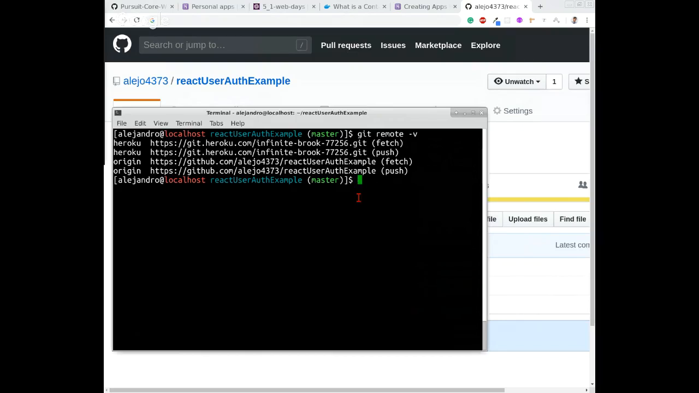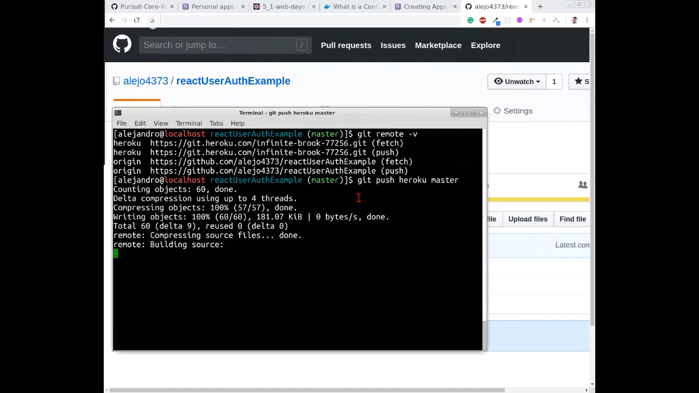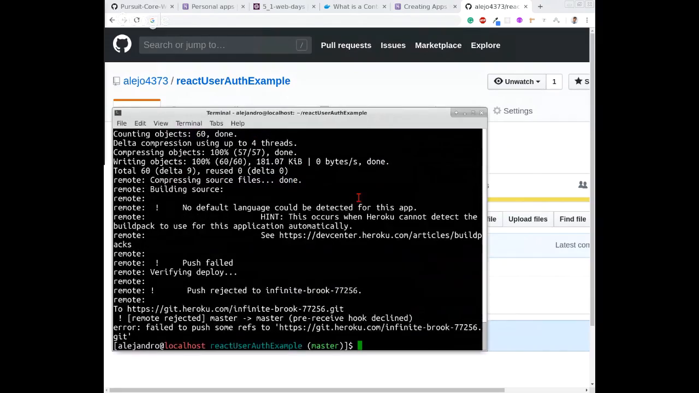Cool. So the same way you push to GitHub, I'm gonna do git push, but I'm not gonna do origin. I'm gonna do heroku because this is my remote, and I can do master. Now that's gonna push my code to Heroku, and I see this good error message. No default language could be detected for this app. Hint: this occurs when Heroku cannot detect build path to use for your application automatically. Cool. npm install. Okay, we're gonna get to that.